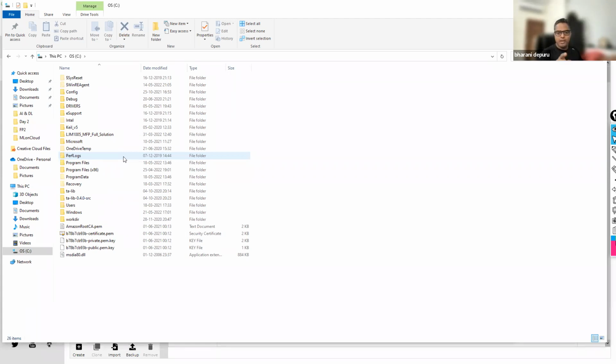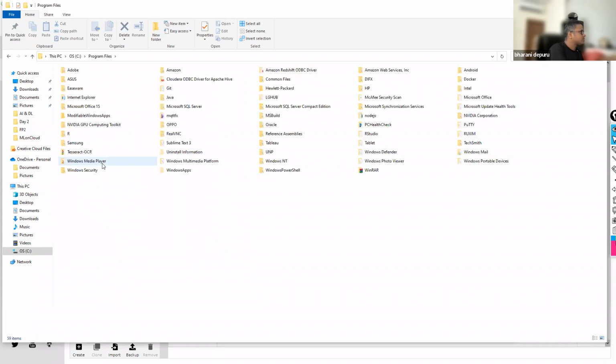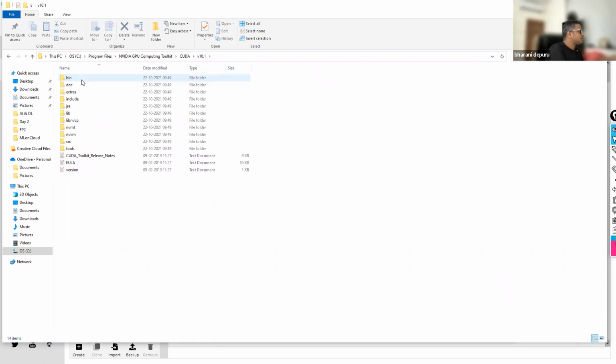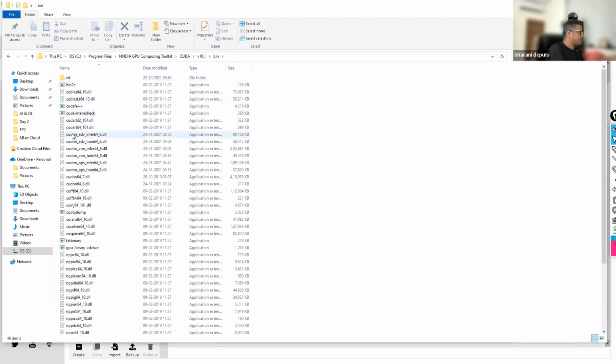I think cuDNN, not CUDA. So let me go to program files. We have NVIDIA GPU. Yes, CUDA is there. Version this. Yeah, cuDNN. There is some configuration that you need to do. That cuDNN you need to copy and paste from a different location into this, etc.